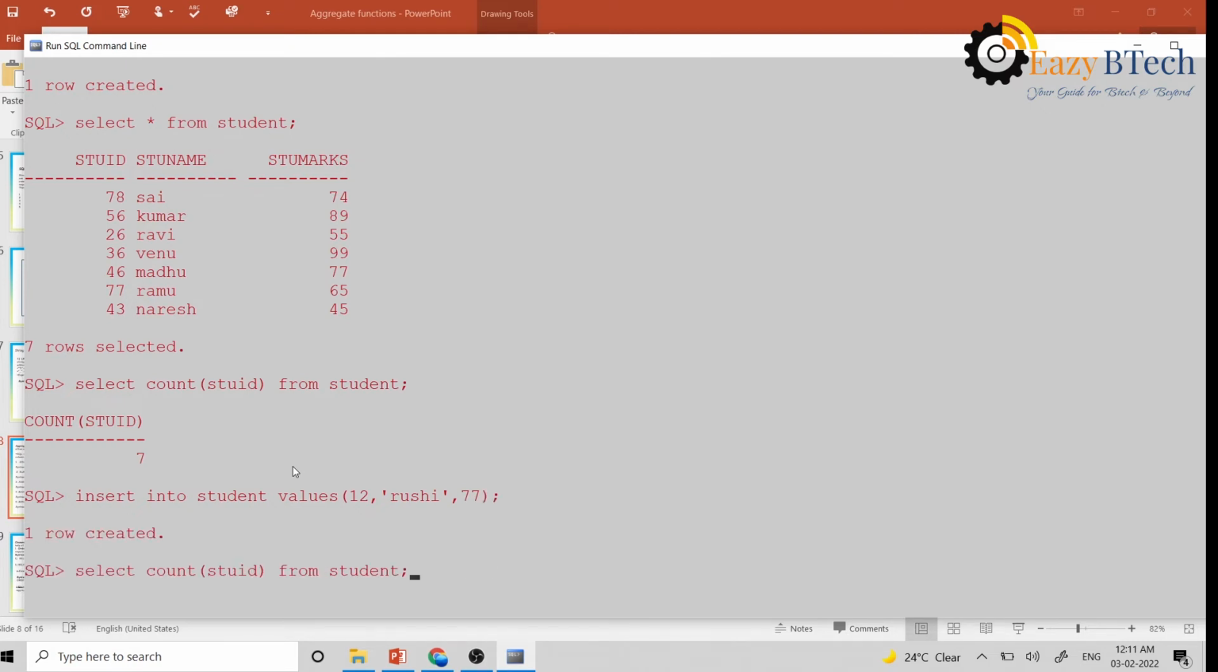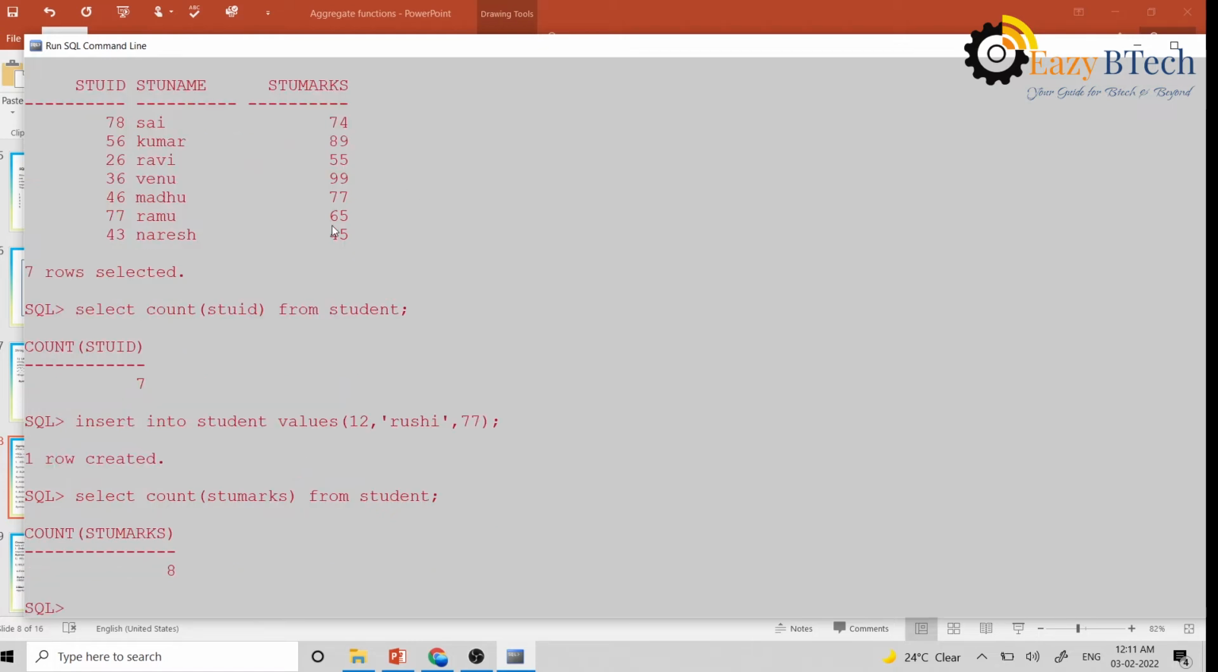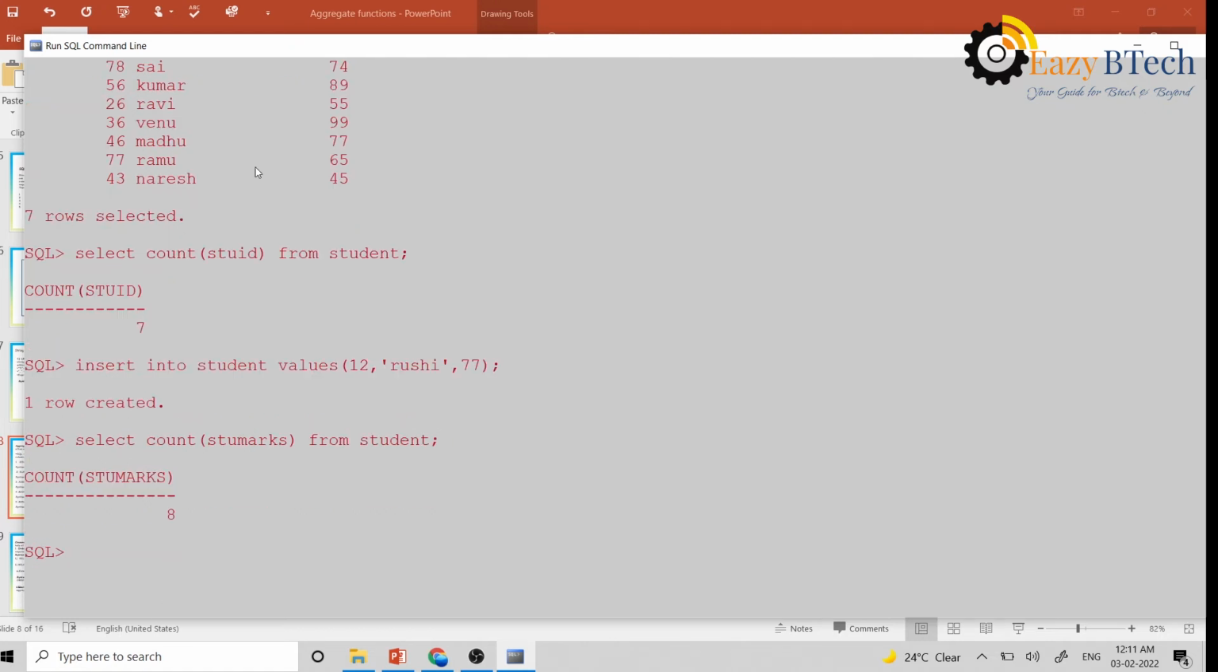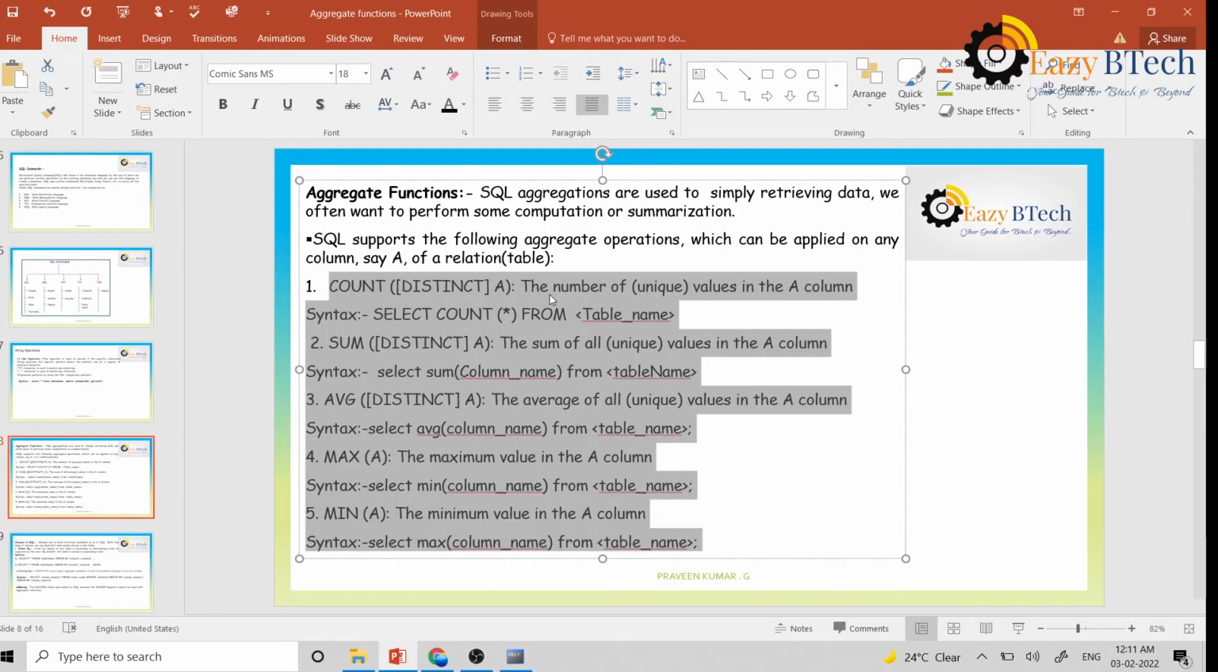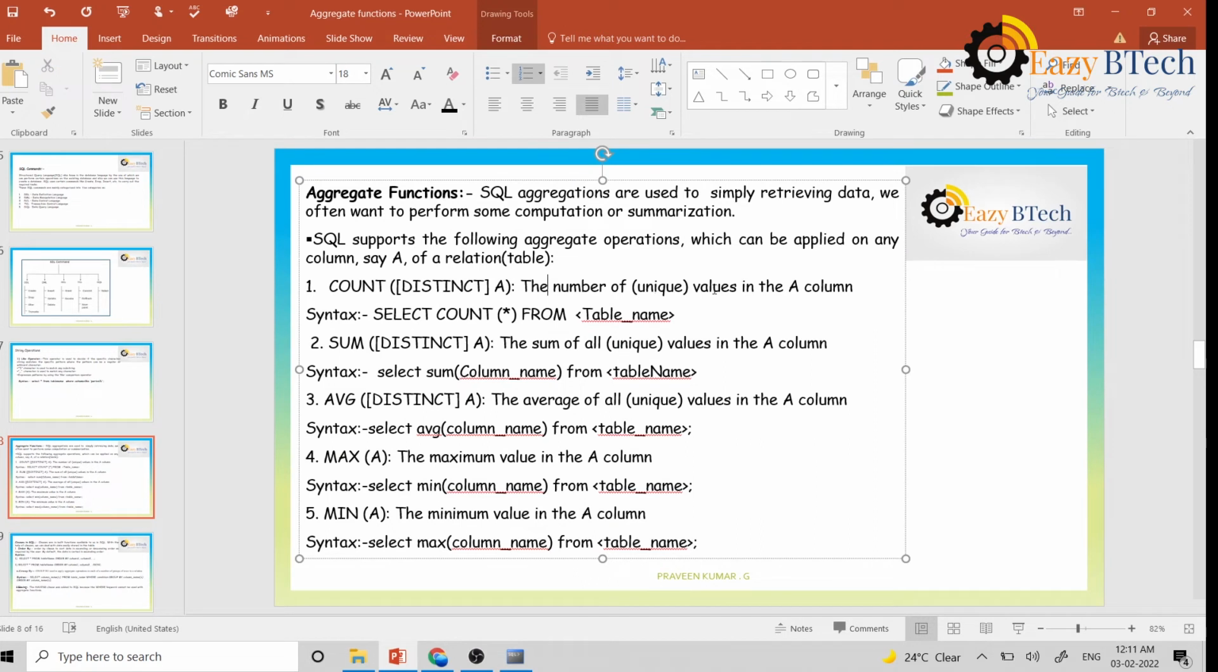Now I'm giving the count on student marks. Count 1 2 3 4 5 6 7 and one more. We are adding one more record, that's why it counts the number of rows. Count is used on the number of values in the column. This is the syntax. Just now we checked. Next one is sum.